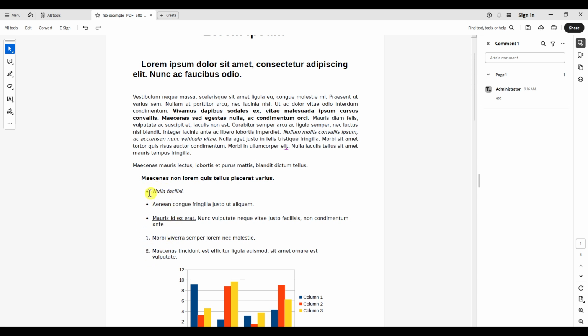That's all you need to create clean, professional bullets and numbers in Acrobat. With just a few clicks, your PDF becomes easier to read and navigate.